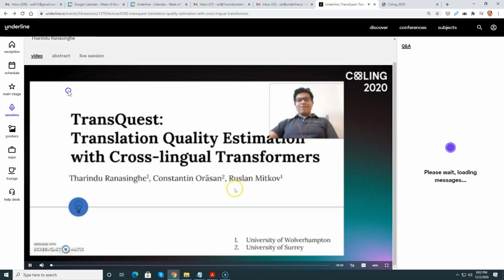We present here our work on translation quality estimation. We introduce a new KE framework.